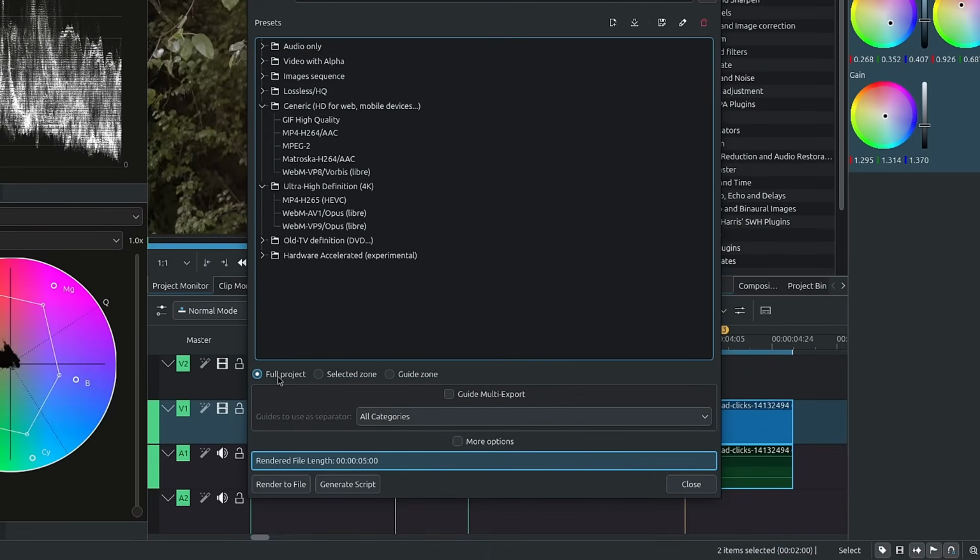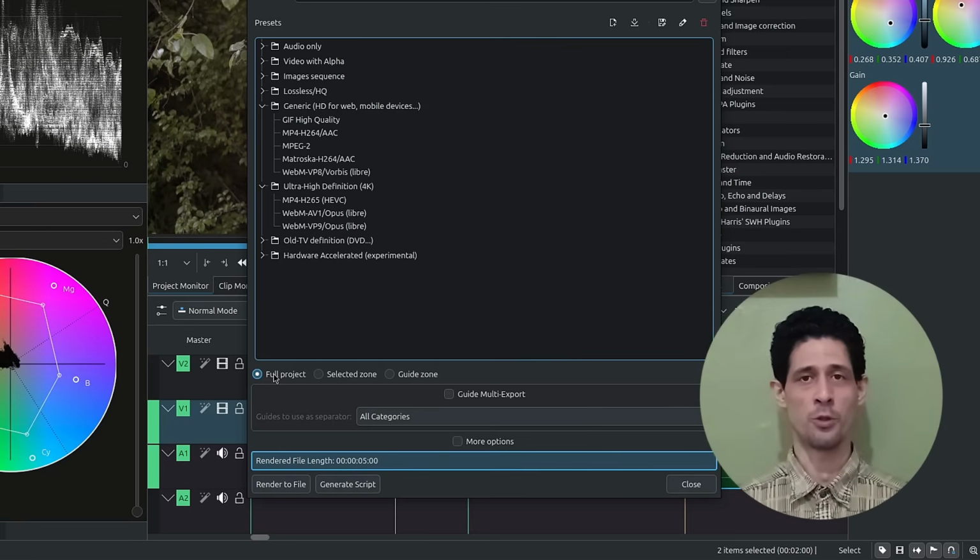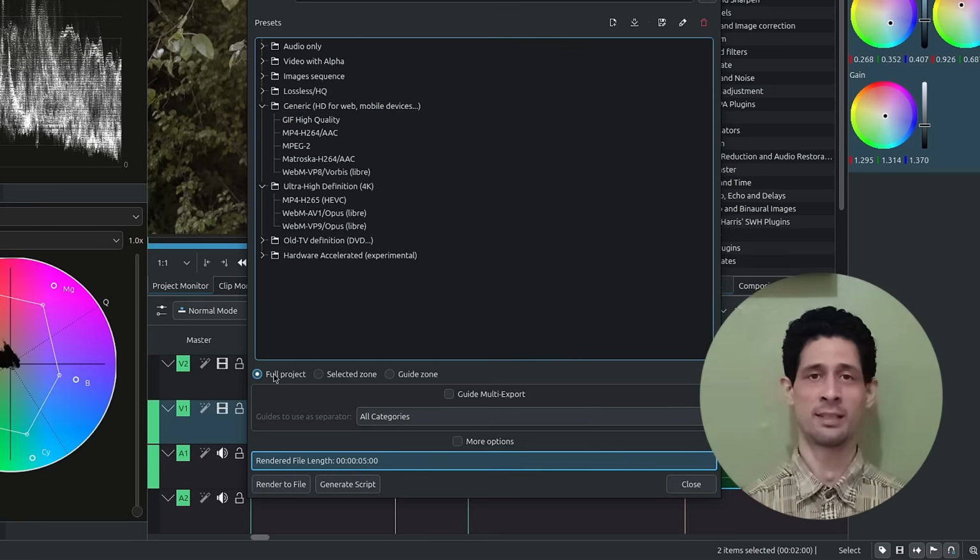Finally, at the bottom here, we have these three toggles which determine what on the timeline will be rendered. The first one being full project, and this means it will render everything on your timeline. So if ever you had something pushed aside for later use or whatever, it will be included in the render because it is on the timeline.